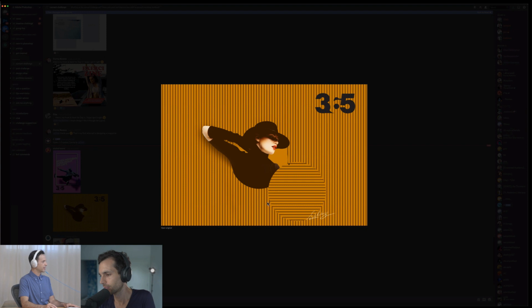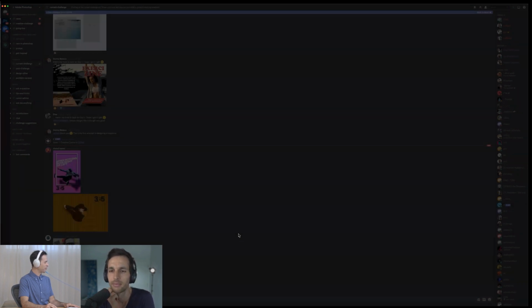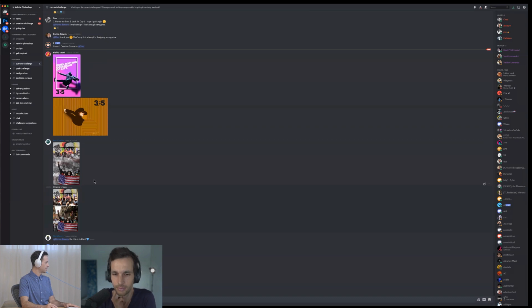And then we've got basically the same pattern that was cut out, rotated 90 degrees to create a little bit of a graphic element there. Really cool entries. I'm loving these.